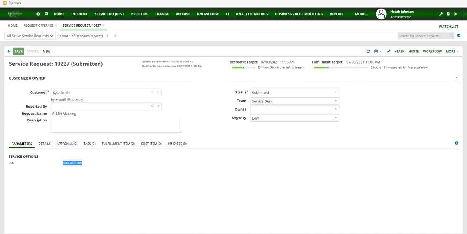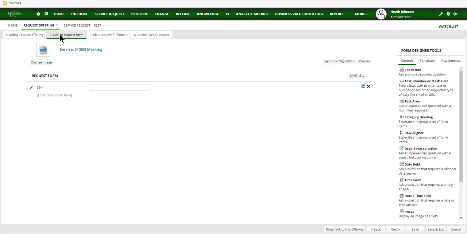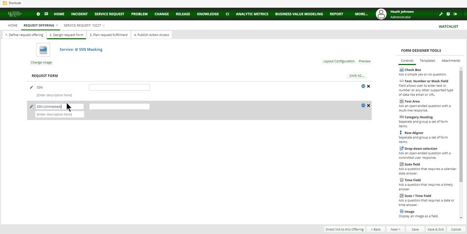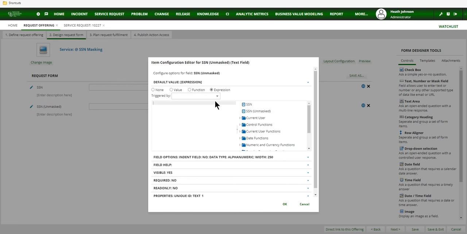Okay, so what I want to do is go back into my request offering, into the form design, and drag in another text number or mask field to the form. This one, I'm just going to label it SSN Unmasked. And on the default value, I want it to be the same as the Social Security number that gets entered in.